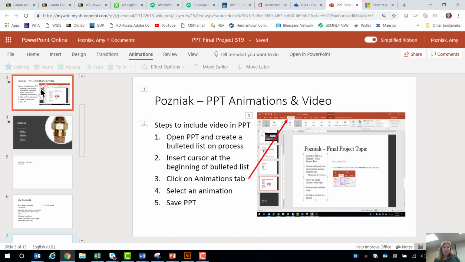In this item here, I'm going to show you how to add animation, and this is how you'll complete the assignment for next week. I'm just including 5 steps on how you would animate a slide out in PowerPoint. So I've opened it. I've created a bulleted list, which I did there. I inserted my cursor at the beginning of the list, went to the animations tab, and I selected an animation, and then I saved it.